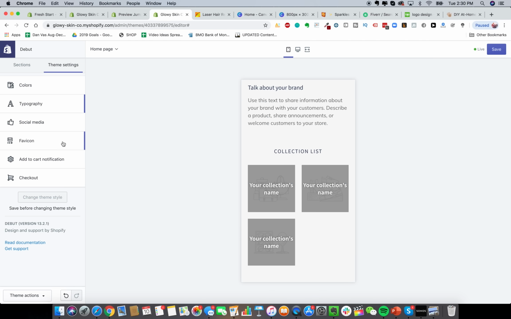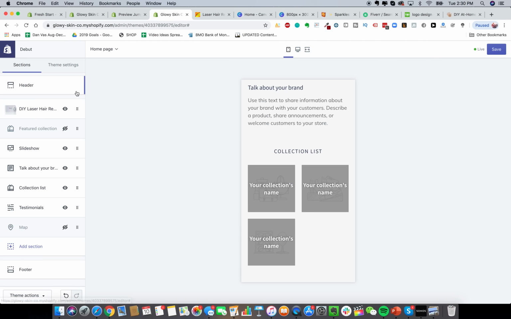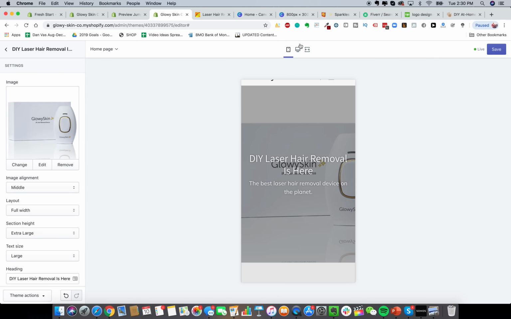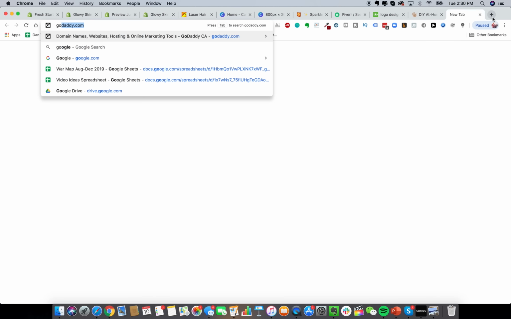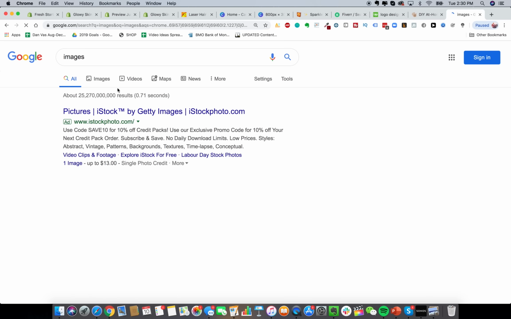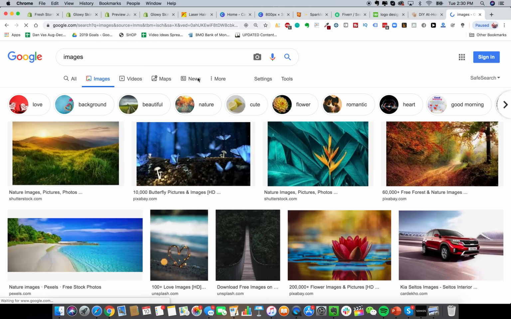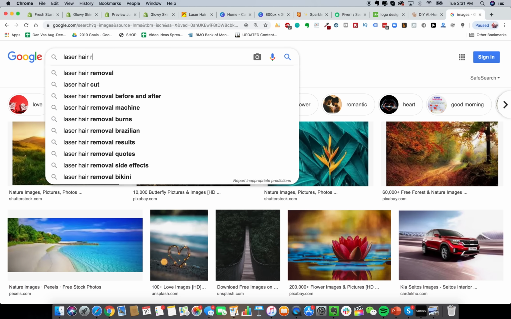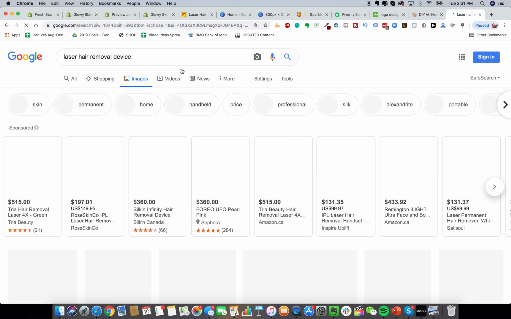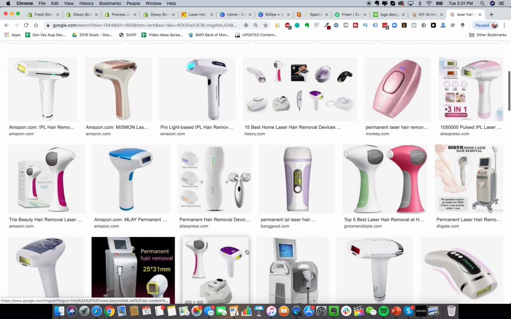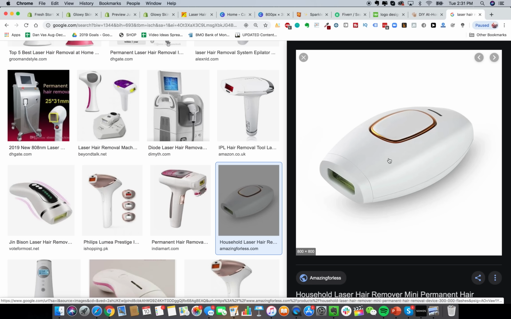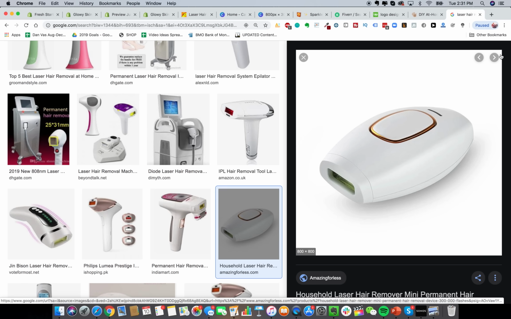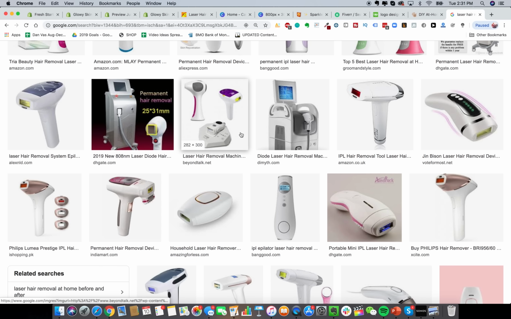Now, if you don't have any pictures yet, you can always just go on Google and have temporary pictures up. It's always better to have your brand pictures on here, obviously. But just go on Google, images.google.com. Then we can type in, for example, laser hair removal device. And then you can just choose a picture from here. For example, this would be fine. You can save it and then upload it onto your store as a temporary picture while you're waiting for your professional pictures to come.